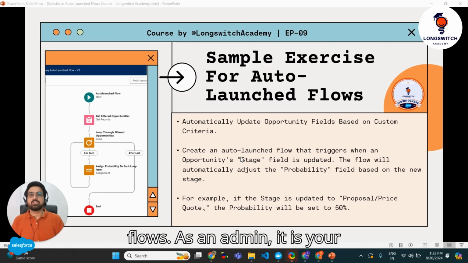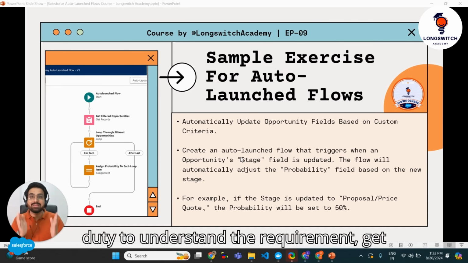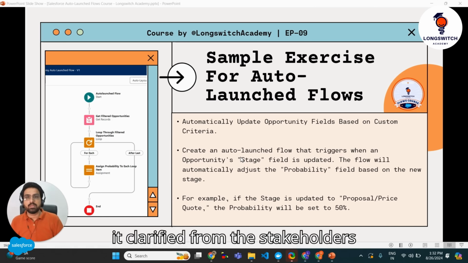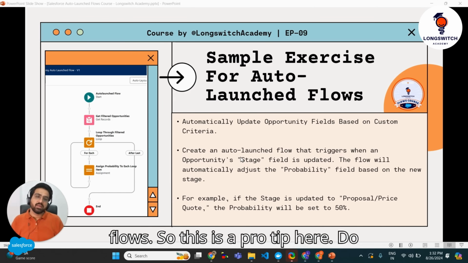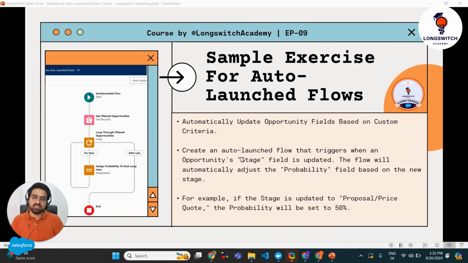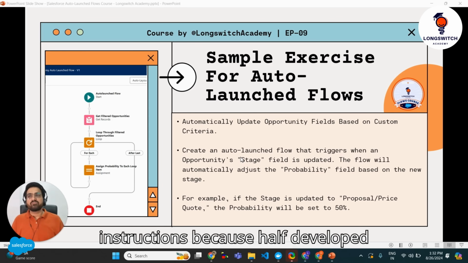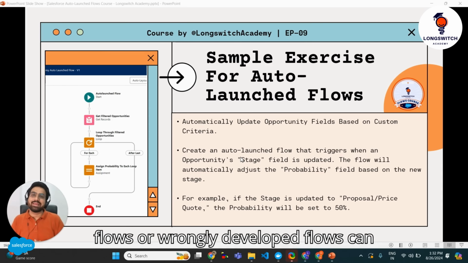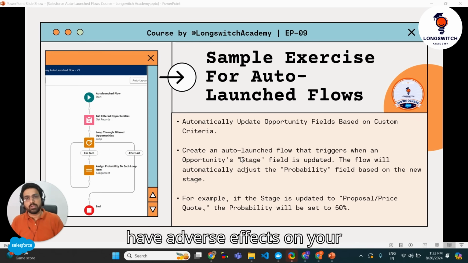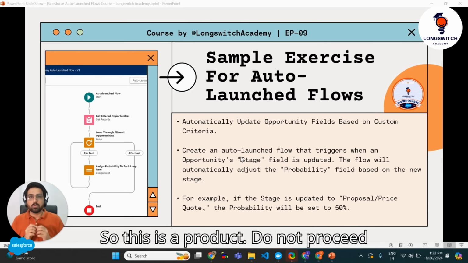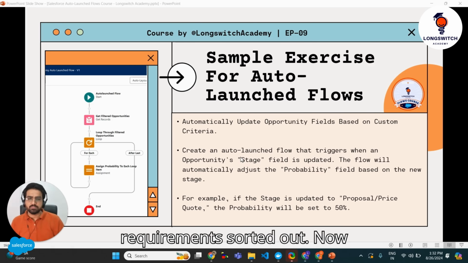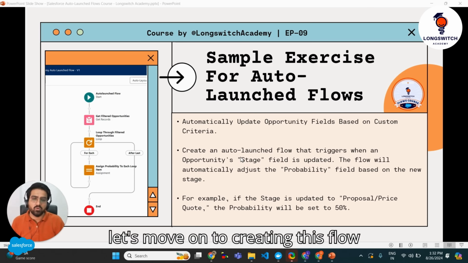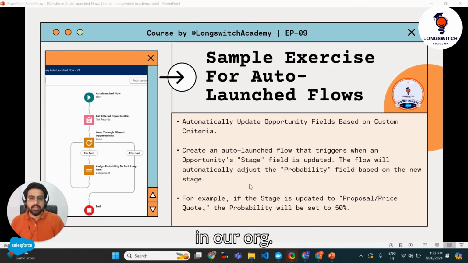As an admin, it is your duty to understand the requirement and get it clarified from the stakeholders before you even start attempting your flows. So this is a pro tip: do not start until you have clear instructions, because half developed flows or wrongly developed flows can have adverse effects on your data or on your org. Do not proceed with the flows until you have your requirements sorted out. Now let's move on to creating this flow in our org.